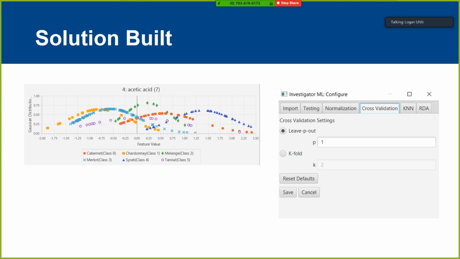Cross-validation is just a process where you take samples out and then you build a model with the remaining samples, and then you test those samples on that new model to see how well the model might be able to be extrapolated to different samples outside in the real world.